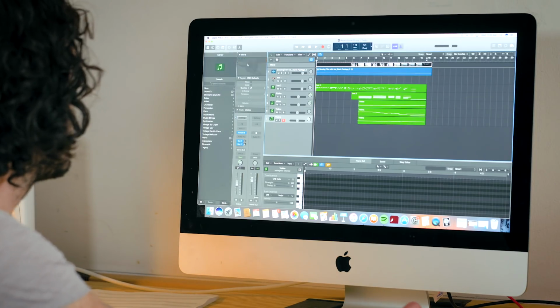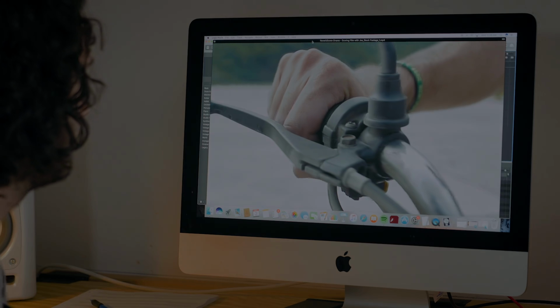So for the first example, let's assume that this film needs some kind of drama. Let's just see it and then we'll talk about it.